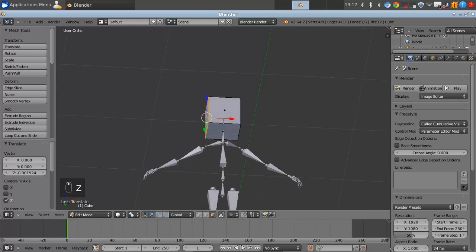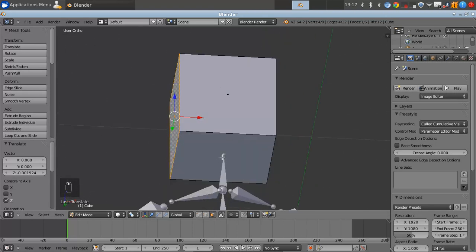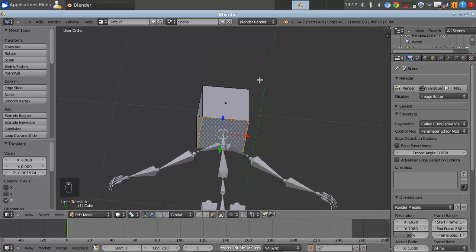Or you can put it into solid mode, which by default turns that off. You can toggle it with this little thing down here. You see how now we can see back faces. But we don't want back faces right now, so we're just going to do that.